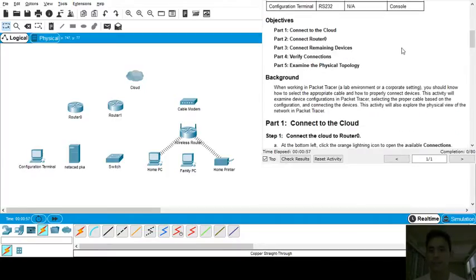So the background of this activity is, when working in Packet Tracer, a lab environment or corporate setting, you should know how to select the appropriate cable to properly connect devices. This activity will examine device configuration in Packet Tracer, selecting the proper cable based on the configuration and connecting the devices. This activity will also explore the physical view of the network in Packet Tracer.